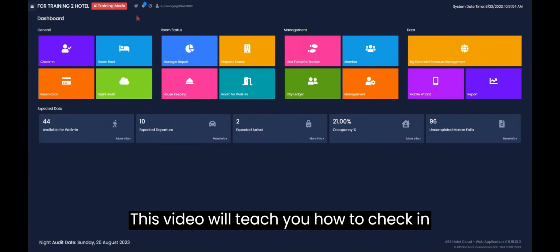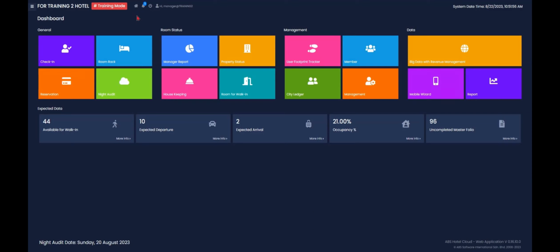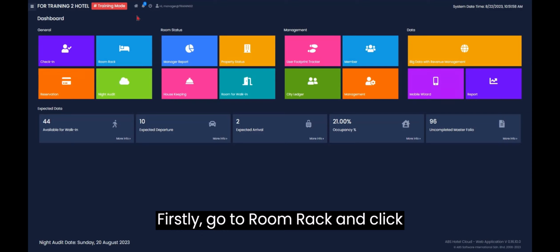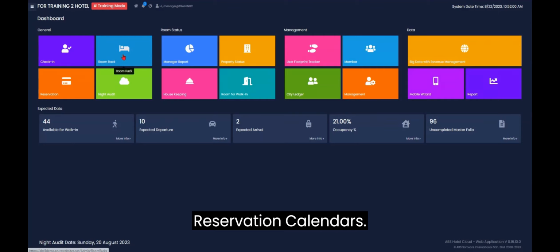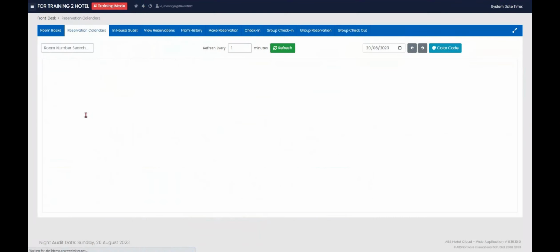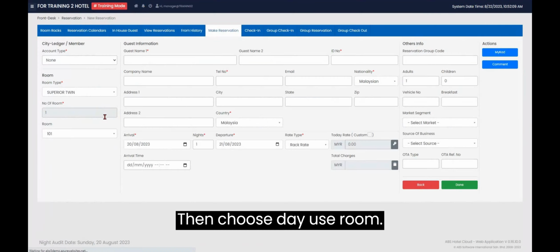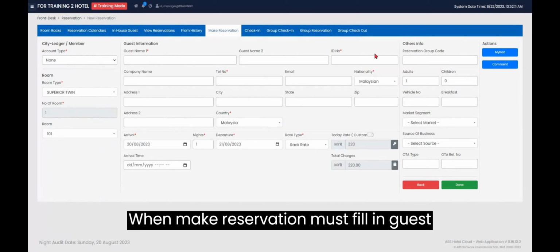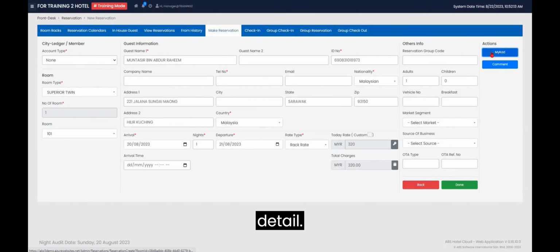This video will teach you how to check in day use. Firstly, go to Room Rack and click Reservation Calendars. Then choose Day Use Room. When making a reservation, you must fill in the guest details.